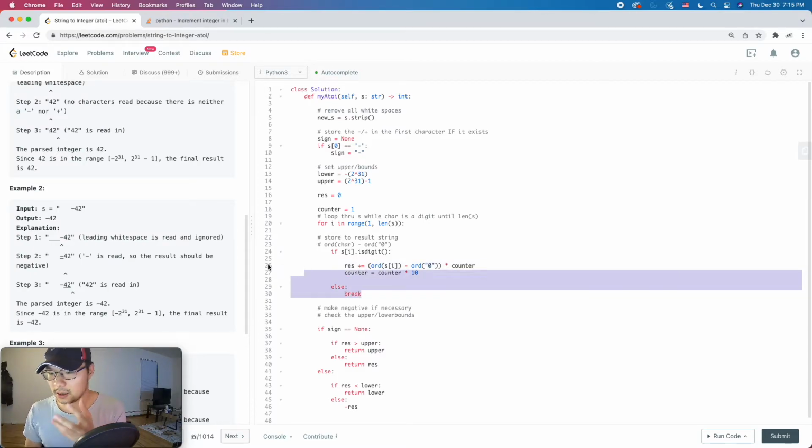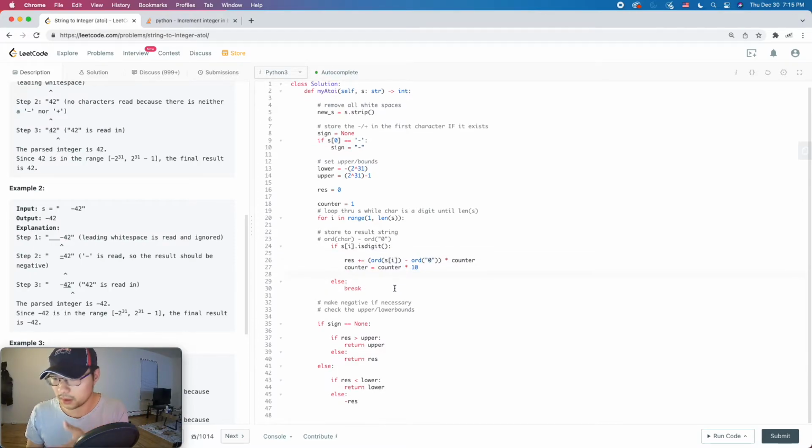Else, if it's not a digit, we're just going to break from there. If it was a space, for example, or alphabet. Then we're going to check the sign again. If it's positive, then we're going to return res. If it's above the upper, we'll just return upper. Else, we are going to check if res is lower than lower bound. If it is, return the lower bound. Else, we're going to return negative res.